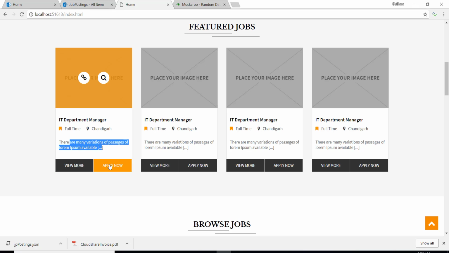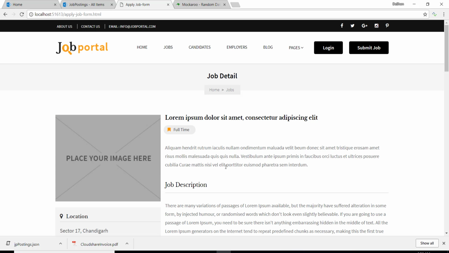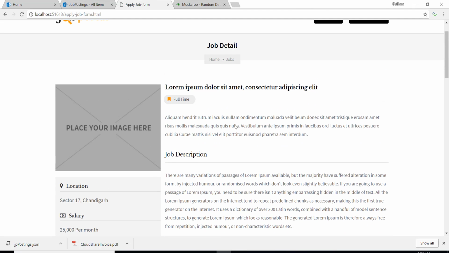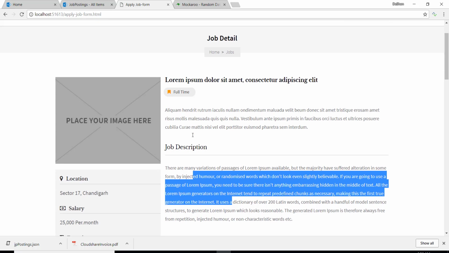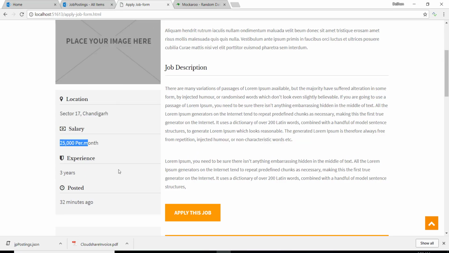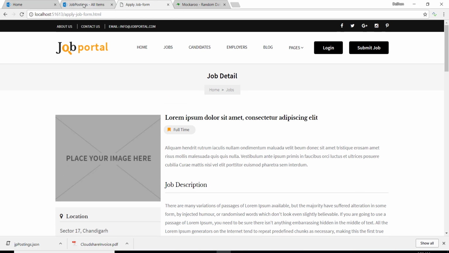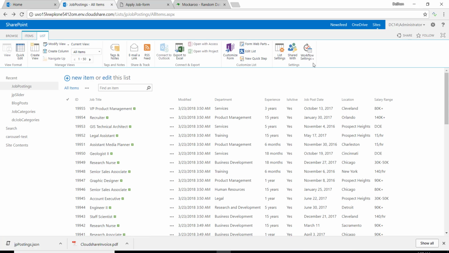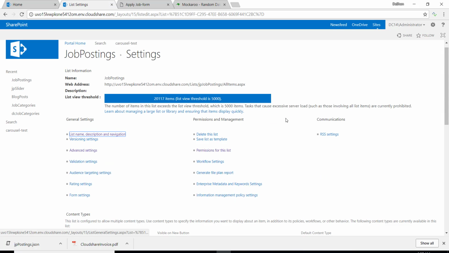And then obviously these do not need to be stored in the list. But when you go to the details of this job, that's when you get to see other fields that are needed. So we have the job description, and then over here we have salary, experience, and so on and so forth. So let's pop over here to SharePoint, and this is my jobs list. Let's look at the actual schema.